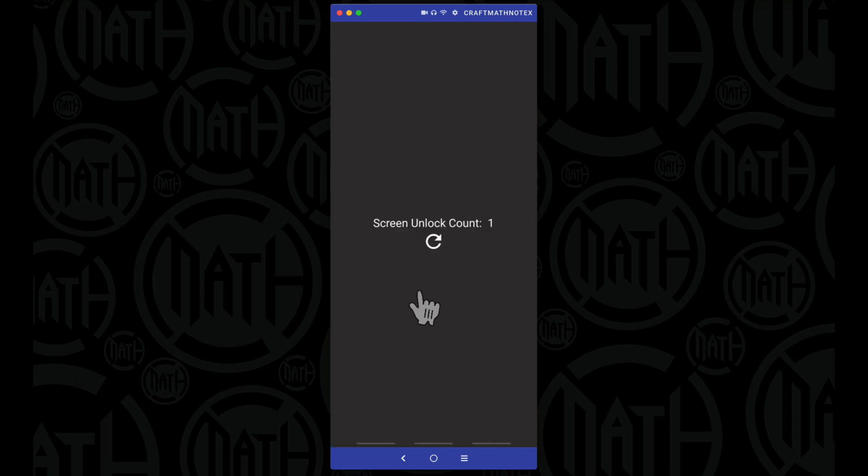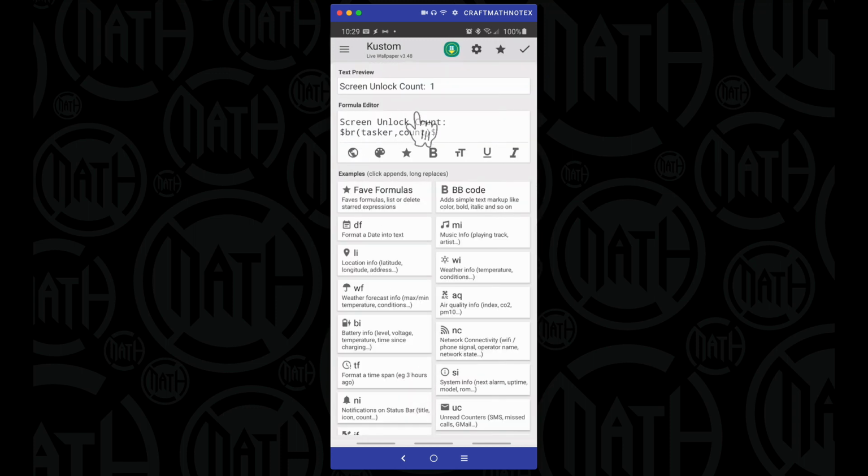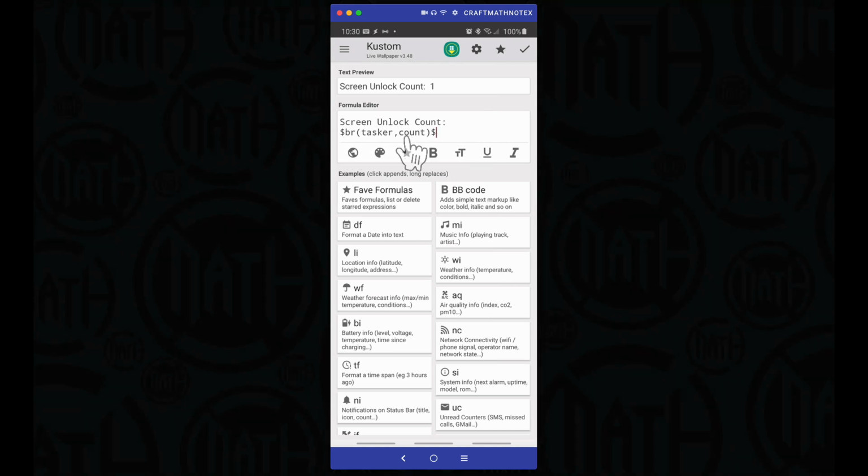So back at the home screen, let's head into Custom and see how I have this component set up. This component is called Screen Unlock Count, and you can find this in my free components folder. Heading into that component, I have a stack group, and that stack group is simply this text stacked on top of this reset button. The text, nothing fancy. If we head into it, I have Screen Unlock Count. Then I just have a little space in here.